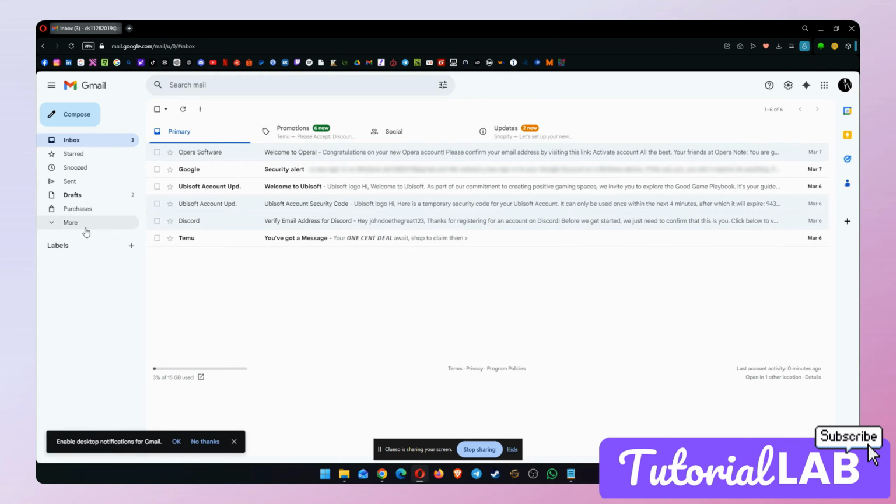And that's it. You have successfully set up automatic email deletion in Gmail. Your inbox will now stay organized without having to delete messages manually.